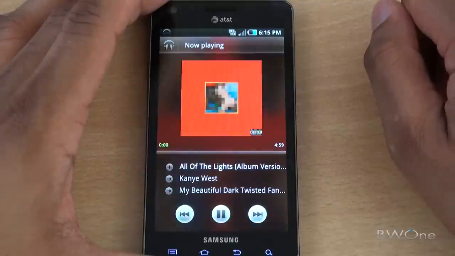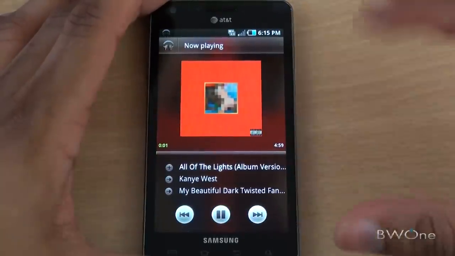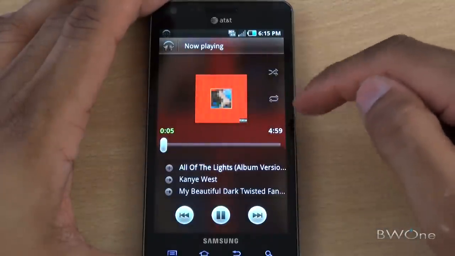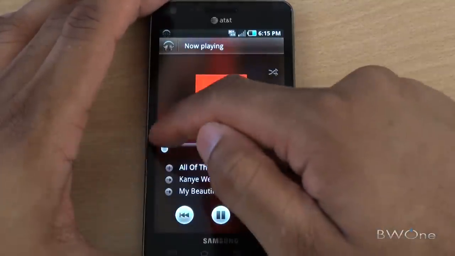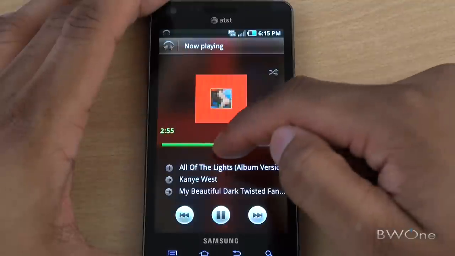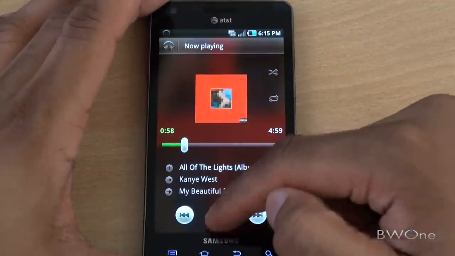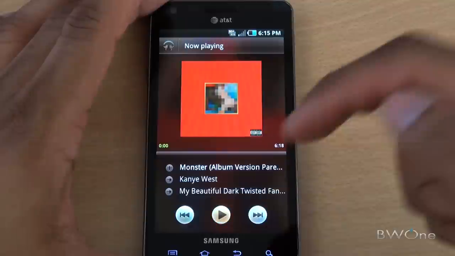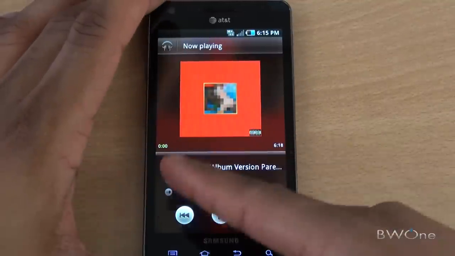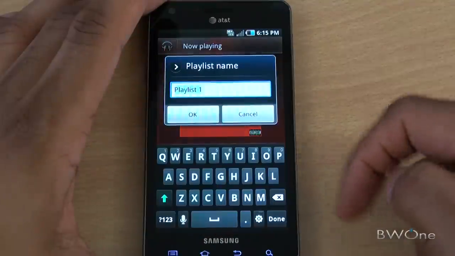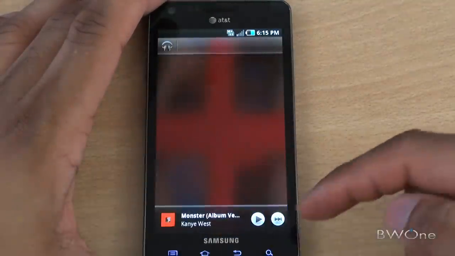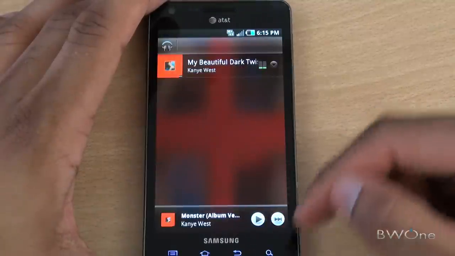Just tap on it. Song starts playing, and this is your basic controls here. You can tap on the album art. You'll get shuffle options. You can get repeat options. This is where you can track your songs. You have your play, pause, and you have your back, next, however you want to do it. And you have some different icons here. You hit the little plus sign, you can add to a playlist. You can create a playlist based on that. Hit Kanye West, it'll go to songs based on Kanye West.